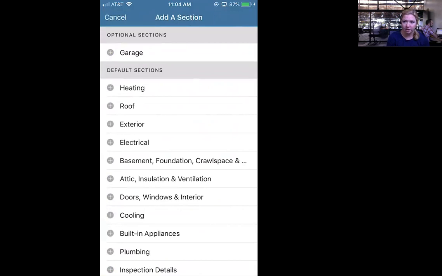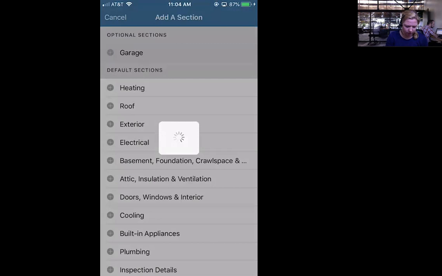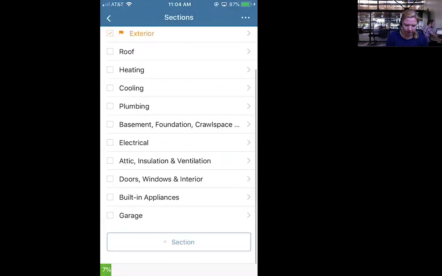A lot of inspectors do garages or pools as optional sections. So if you get to a house and you had no idea it had a detached garage or a pool, you can always add them on site. That would require internet connection. Wait, no, it wouldn't, because it's already on there. Joke, pretend. And so you could click add garage and it would create it right in there for you.